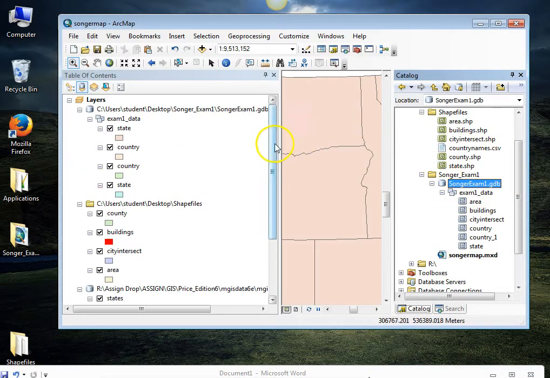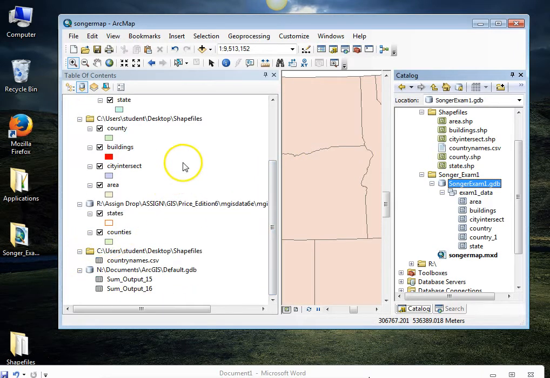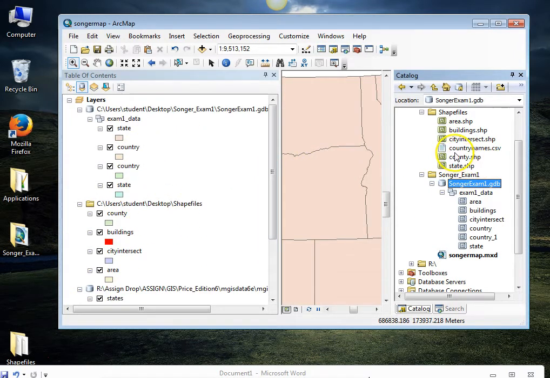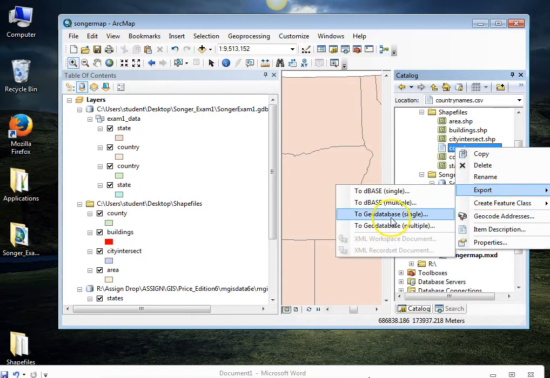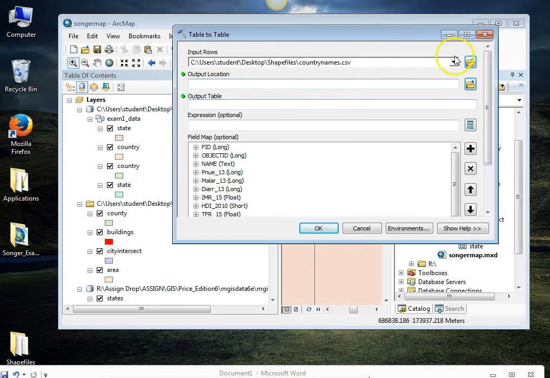And then with this table, where do I have that table? I'm going to export that into the geodatabase.